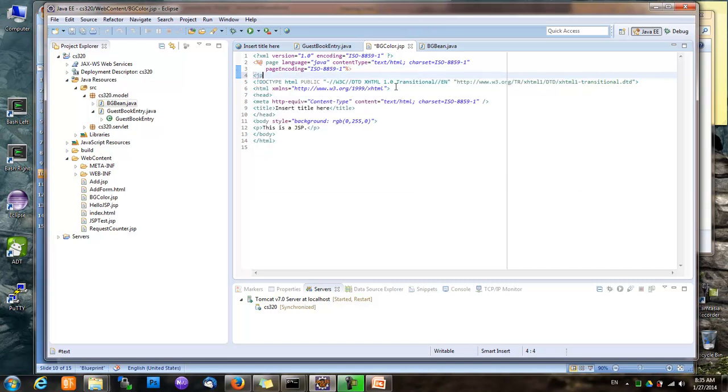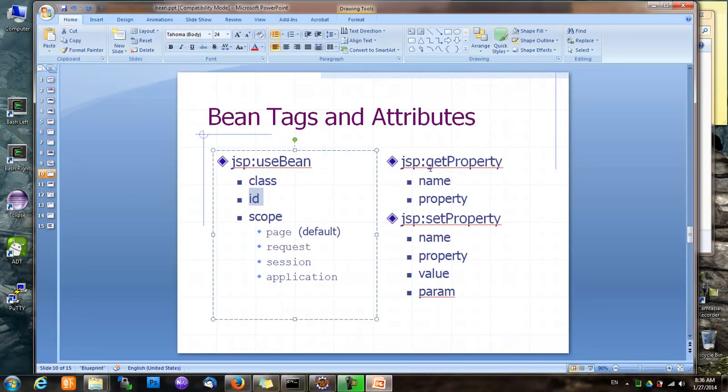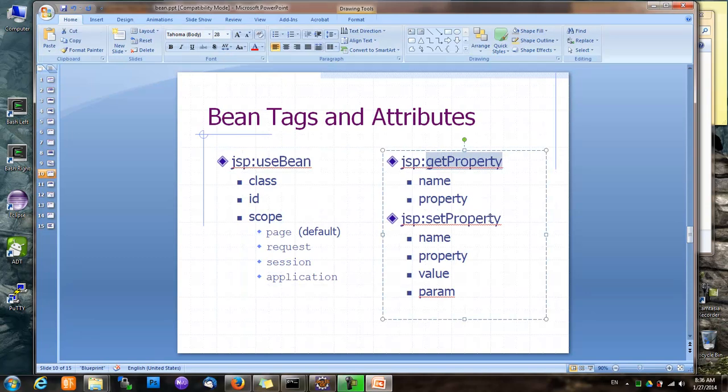So we'll say JSP useBean, and the ID can be anything. It's like the name of a variable. So I'm going to call it BG. And the class is, of course, the class of this bean class, and that will be CL320 model BG bean. So now we have included a bean in this JSP. But how do we use that? Well, that's where getProperty comes in.